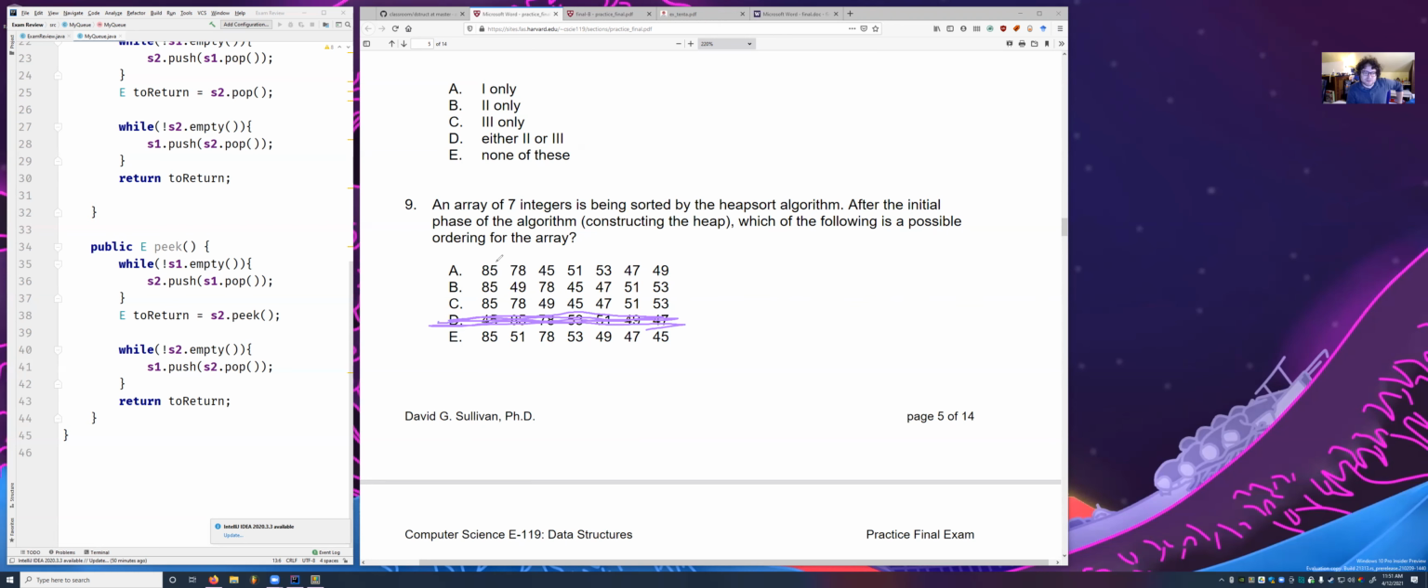So let's look at this. There are 2 ways to approach this: one is to draw it, which is the more surefire way, or you can use the equations that we covered. 85 is the max here. Its children are 78 and 45. So that seems to work out. So what about 78's kids? It's got to be bigger than both of them. Its kids are 51 and 53.